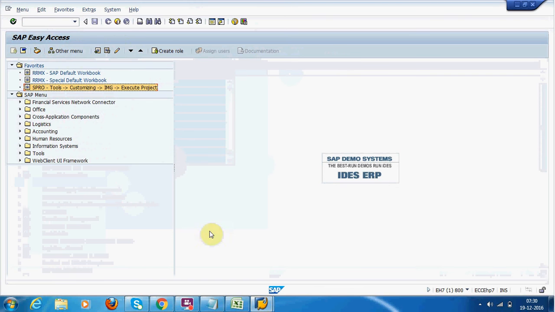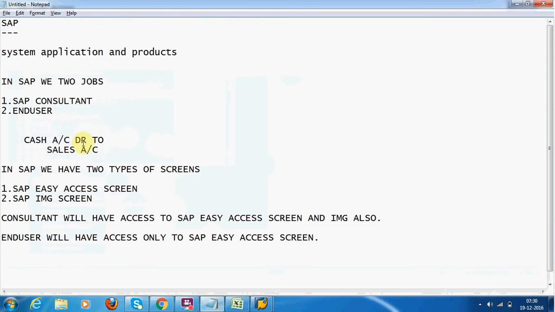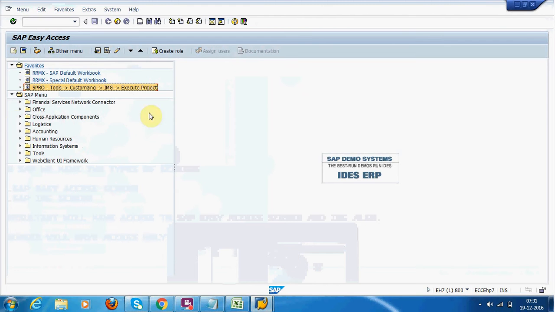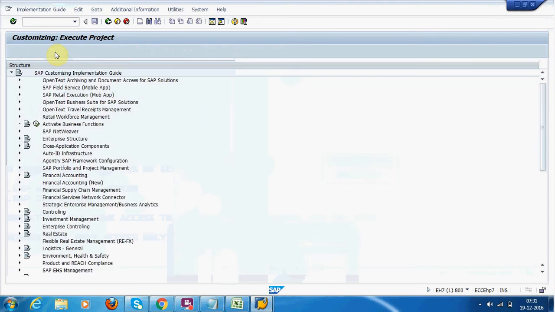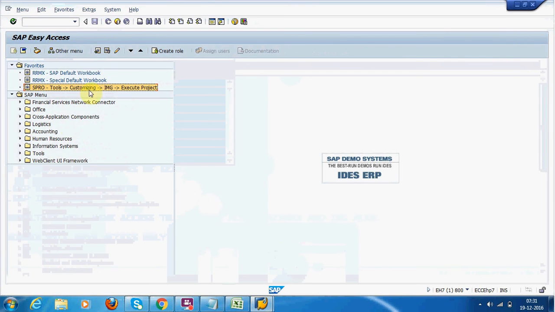Why? Because we already discussed that if the end user wants to post any entry, before that the consultant has to do minimum 20 settings, then only the end user can post. If the end user wants to post any entry in this easy access screen, before that the consultant has to do some basic settings in this screen. Afterwards he needs to test those settings, whether it is working correctly or not, whether the functionality is correct or not, whether the business process is correct or not.